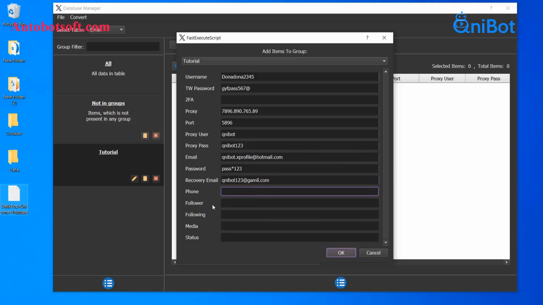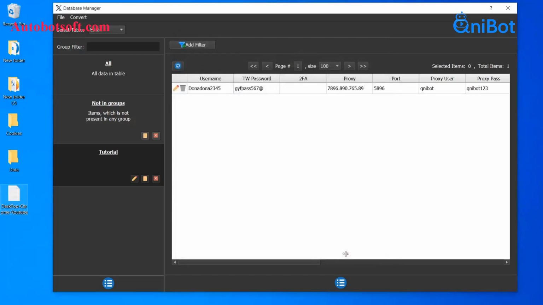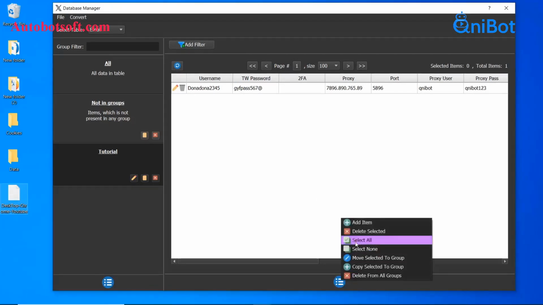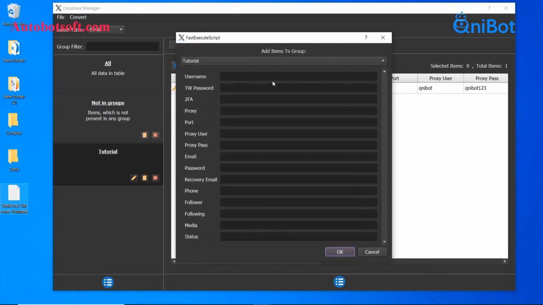With the session follower, following, meter and status, the bot will fill in these fields automatically after running functions. Finally, you click OK. Then you can see the account information was imported to this group tutorial. Similarly, you can click on this icon, click on Add Item, and add another account into this dialog box.